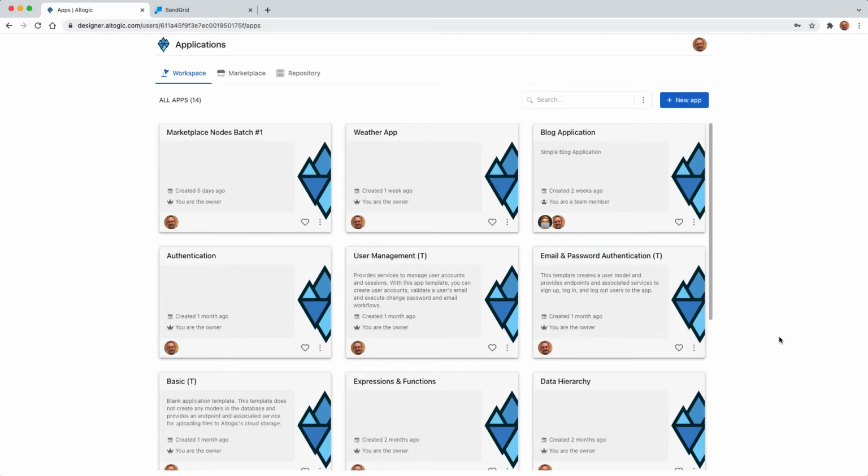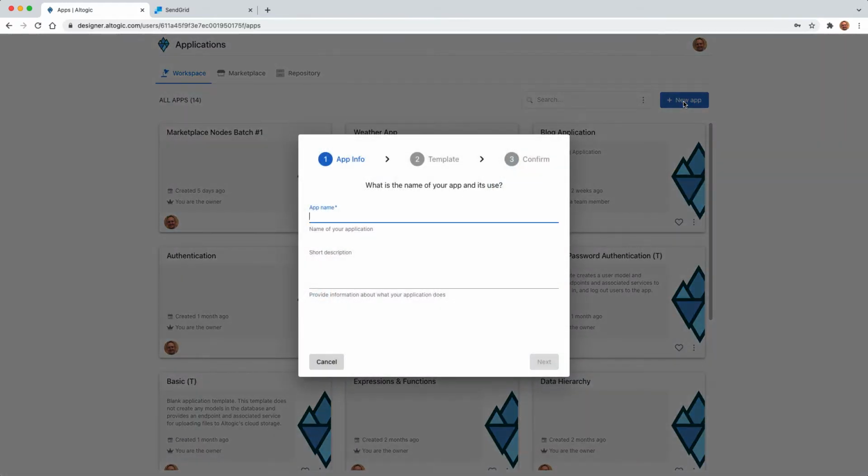Hi, in this video we will learn how to send email messages using SendGrid. As you might know, SendGrid is a very popular email messaging service, so you can use SendGrid services to send email messages and also launch campaigns, etc. For this purpose, we will be creating a new account, a new application.